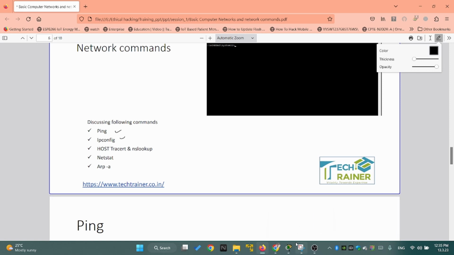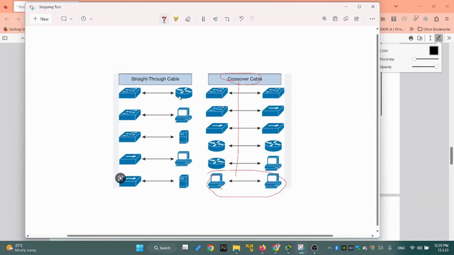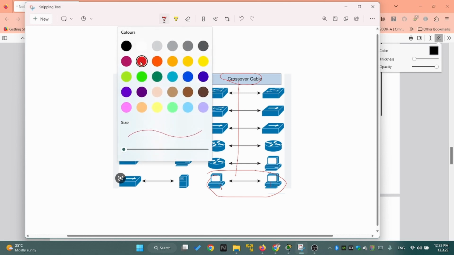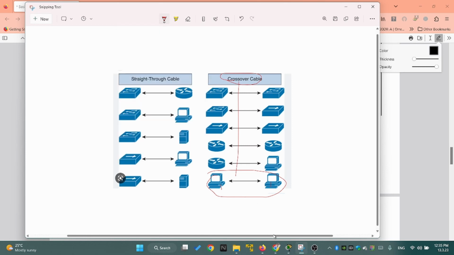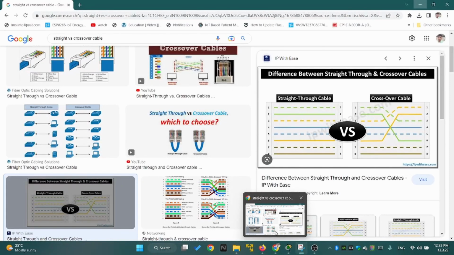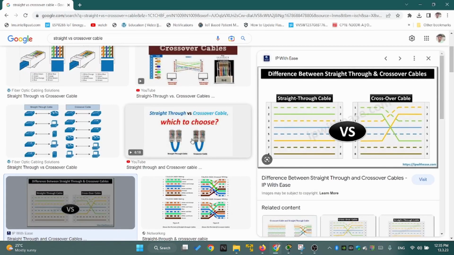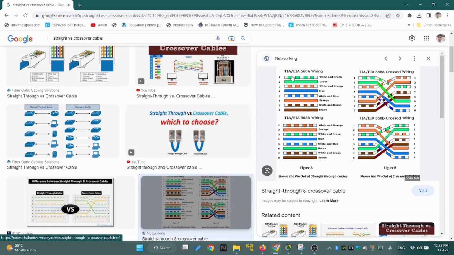You know how they are connected by using different kinds of cables. One is the straight cable and another one is the cross cable. Usually we use LAN cables in our home and office. So this is the LAN cable. These LAN cables are interconnected. For example, the first end starts with white green, and the other end is with the same color. So this is called a straight cable.